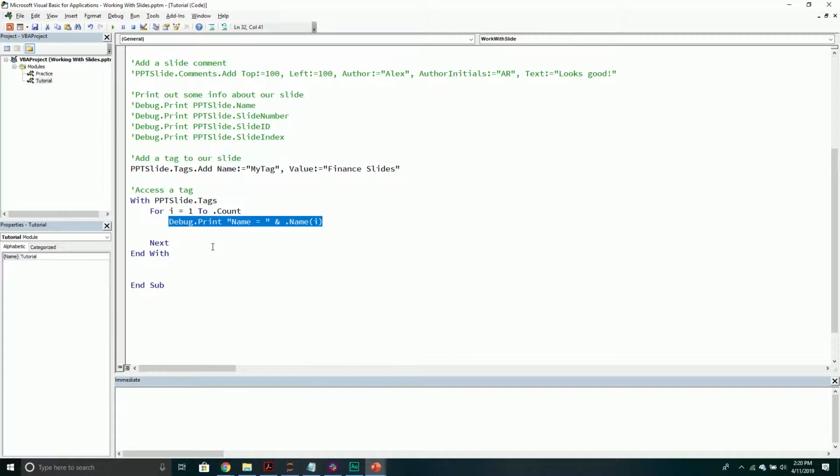And then I'm going to copy this. Print value. And then we're going to call the .Value property for that particular tag, and then we're just going to print it out. So this is how we would access a tag that belongs to a slide. So it's kind of a two-step process. First, we grab the tags collection that belongs to that particular slide, and then we loop through each tag using the Count property, and then we just call the different properties that we want to display.